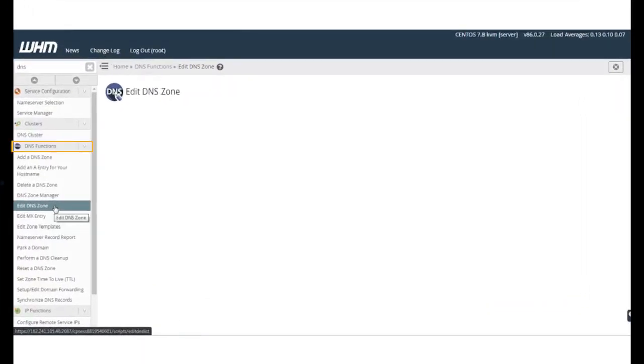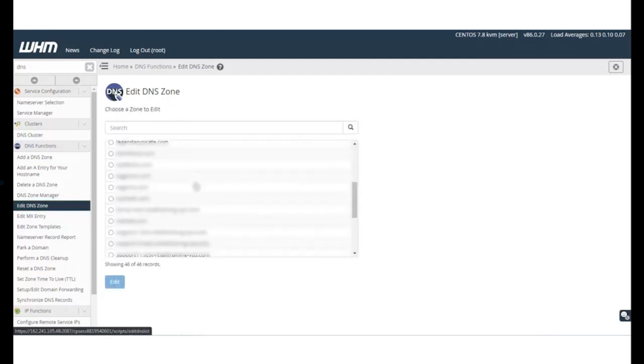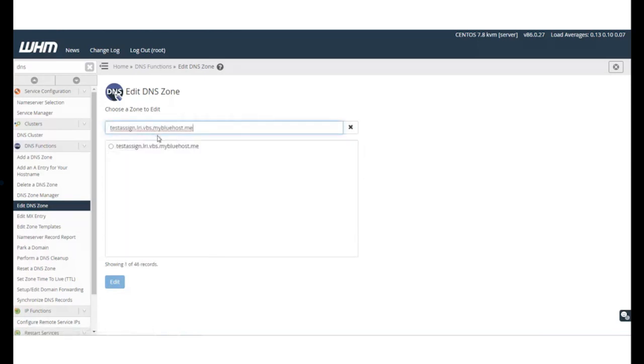Under DNS function, select the Edit DNS Zone option. This will take you to the Edit DNS Zone page. In the search bar, enter the DNS zone you want to edit. Once you find the zone, select it and click on Edit.